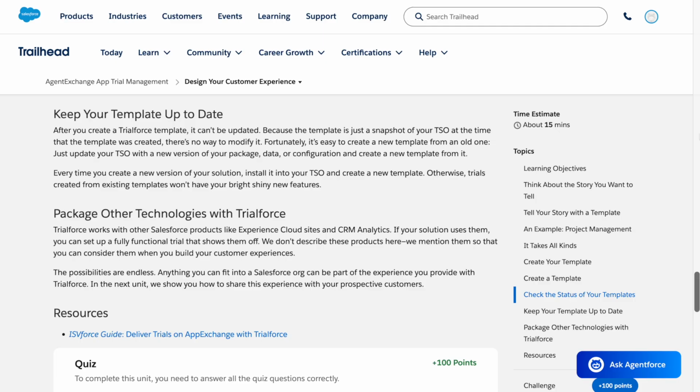Package other technologies with Trailforce. Trailforce works with other Salesforce products like Experience Cloud Sites and CRM Analytics. If your solution uses them, you can set up a fully functional trial that shows them off. We don't describe these products here. We mention them so that you can consider them when you build your customer experiences. The possibilities are endless. Anything you can fit into a Salesforce org can be part of the experience you provide with Trailforce. In the next unit, we show you how to share this experience with your prospective customers.